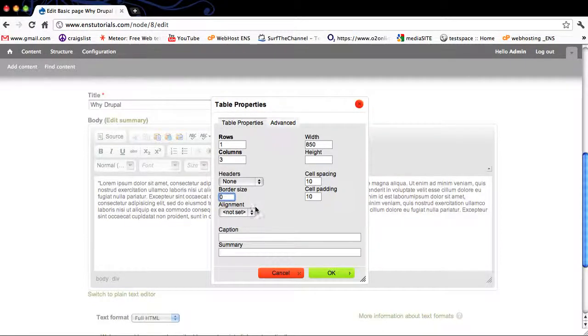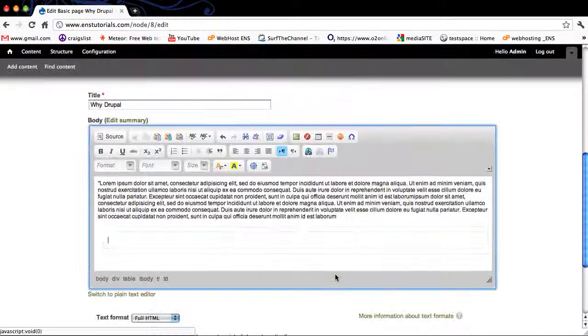You can also set the alignment of the table property here, having it left, center, or right. I'm going to select centering it to the left. When you're happy with your table properties, you can simply select OK. Here you will notice the faint outline of your table, in which you have 3 different columns.